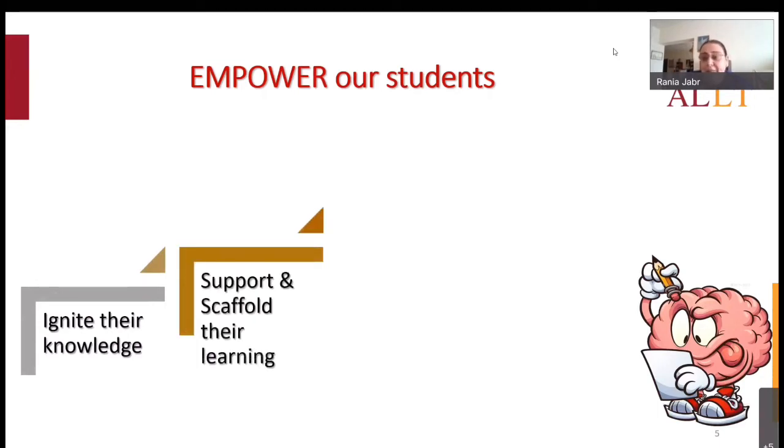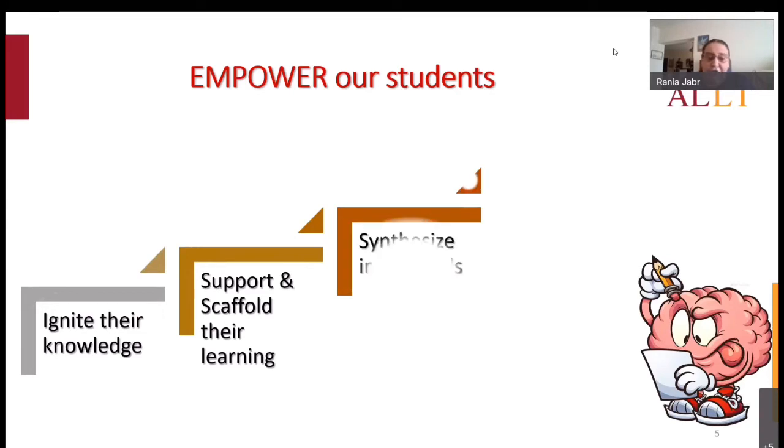Okay, get them interested about something they're already interested in. I don't care if it's sports, music, food, fashion, science, or technology. Then support them and scaffold their learning. This is a very important step. We cannot assume that they know, and I will tell you how in a minute. Support their learning. And while they're learning, we want to synthesize or combine two things.